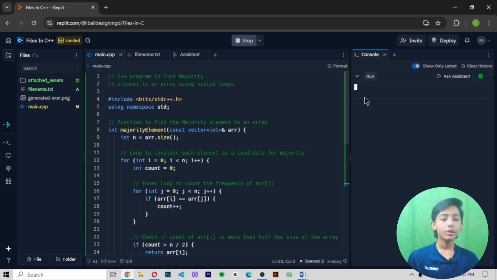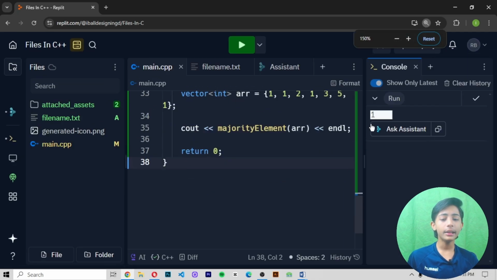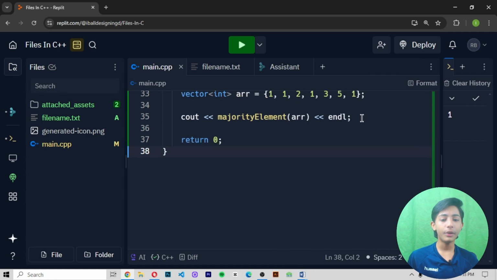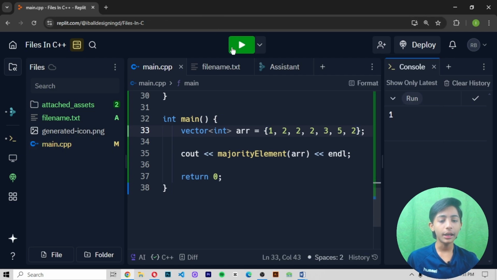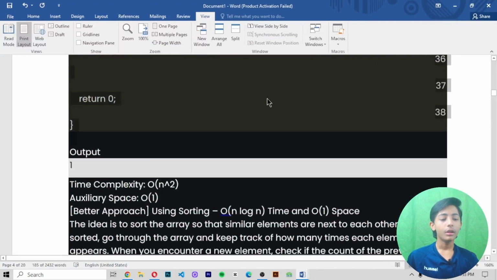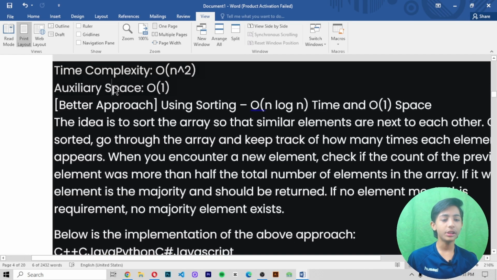Let me show you. It takes a little bit of time, and it gives me the output 1. Why? Because in our array, 1 appears many times, 4 times, so that's why it is printing 1. If I write 2 four times instead, it gives me the output 2. Here you can see the output 2. Time complexity O(n^2), auxiliary space O(1).